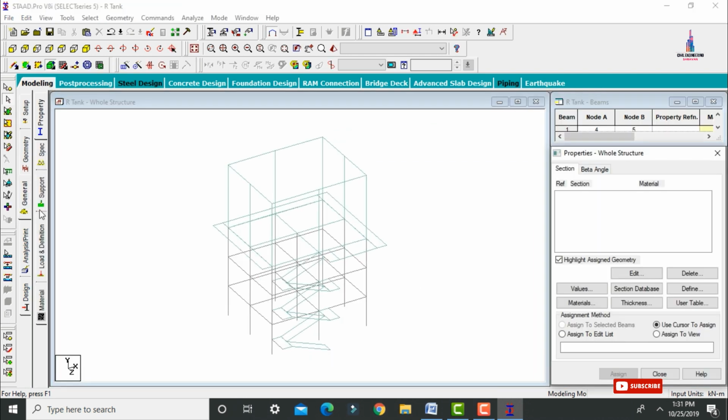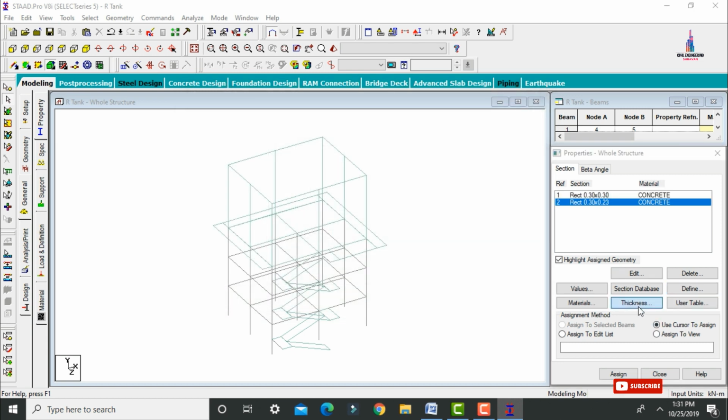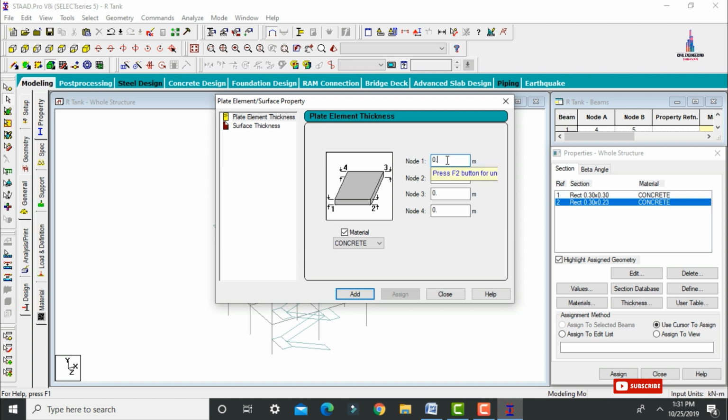So click on general option, select the property, click on define. So here I am selecting rectangular section, which is consisting of 0.3 cross 0.3 as the column size. Again I am taking 0.3 cross 0.23 as the beam size. Click on close. Select the thickness. Just I am taking it as 125 mm as the thickness of the slab sections. Click on add button, close option.